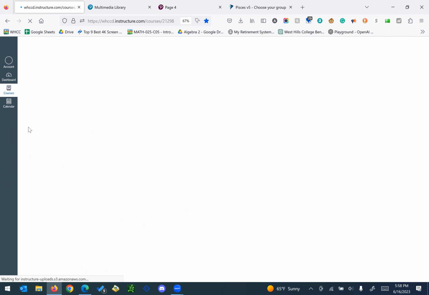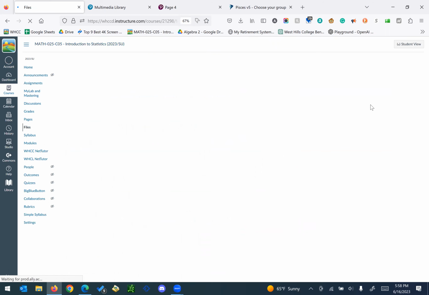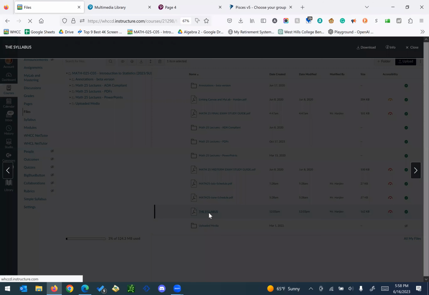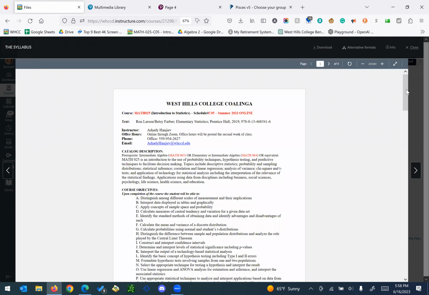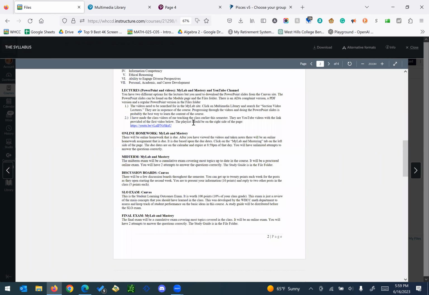Oh, yeah, it's the syllabus right here. Okay, that's the syllabus. I know it was on there somewhere. All right, on this syllabus, if you go down, you have a little link right here. The first way I thought would be best for you guys is to do it on the MyMathLab site, in the multimedia library, which is what we just did.